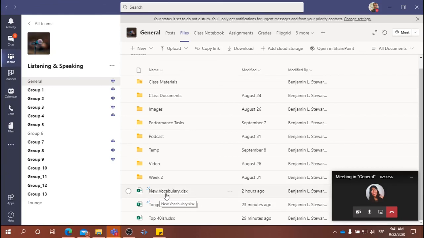And also new vocabulary. This is something we're going to be working on each week. Again, the purpose is to try to recycle some of the new vocabulary that you're coming across, not only in this class, but any of the other appropriate classes or any situation outside of school where you're learning new vocabulary. Feel free to add that information to this spreadsheet.